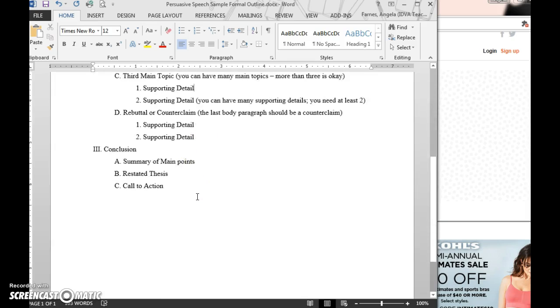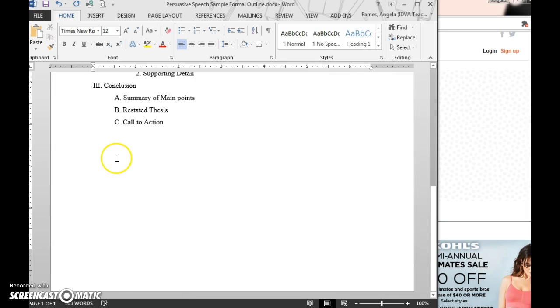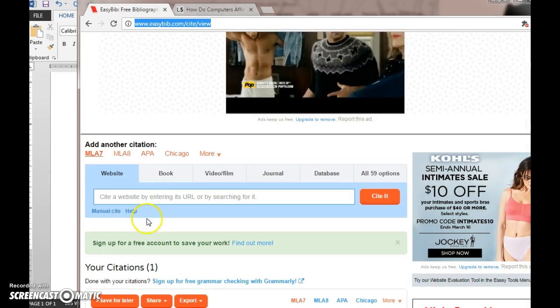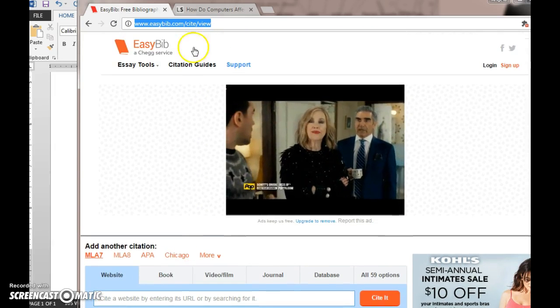So scroll down to the bottom of your particular outline. When you get down to the bottom of it, just put works cited. Okay, make sure that that is titled correctly. Okay, make sure that you add the web URL using MLA format. Well, what is that, Mrs. Farnes? Let's go look. So, a couple easy resources. First, go to easybib.com. Open that up and make sure that it looks like this, okay?